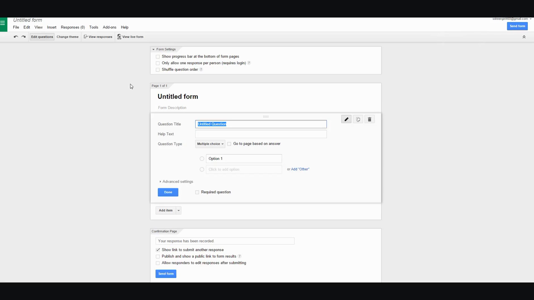The first thing you want to do is to check the form settings at the top of the page. You have the option to show a progress bar at the bottom of each survey page, to limit the number of responses that a person can make, but notice that users must have a Google account to do this. And you have the option to shuffle the order of the questions. Once you've decided on your settings, you'll want to give your form a name. I'm going to call this one Sweet Treats.